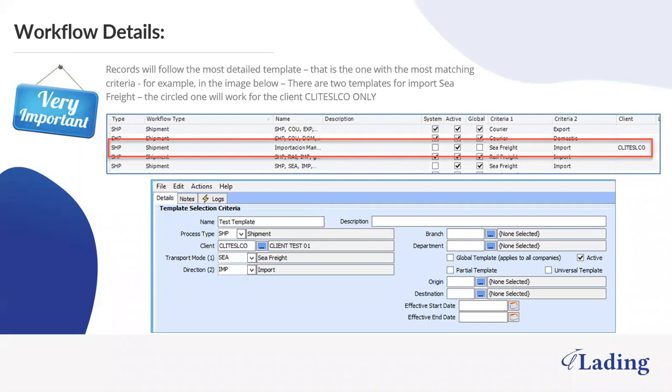So why is this useful? Everybody's got that one big client that wants certain things. I've seen it done before where, well, you know, Puma wants it. So guess what? Everybody's got to have it on their shipment records. No. You can set up a template for just that client.